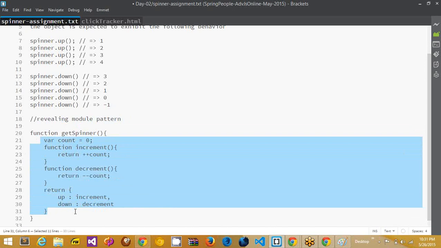Is there any other scope like protected? No, there is no scope like protected or anything. You have local scope, you have global scope, and you have closure scope. That's all. There is nothing like protected or anything.